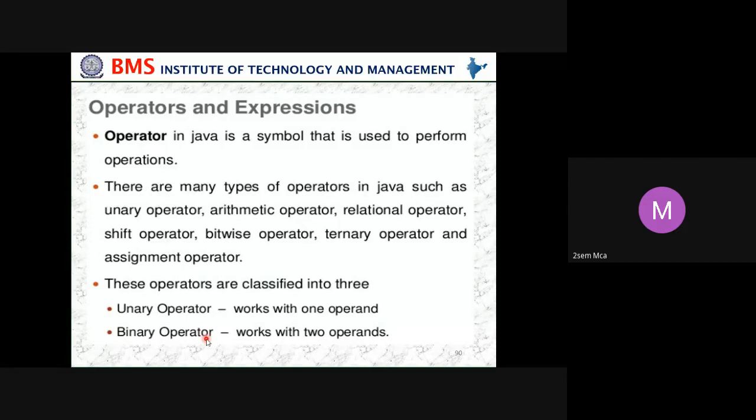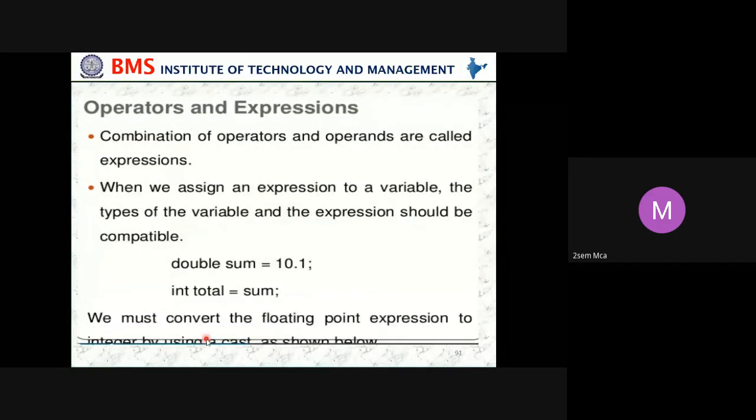There are many types of operators in Java. You may use a unary operator, arithmetic operator, relational operator, shift operator, bitwise operator, ternary operator, and assignment operator. And we will see them one by one. A combination of operators and operands is called an expression. Then we assign an expression to a variable, that is, some values we are assigning.